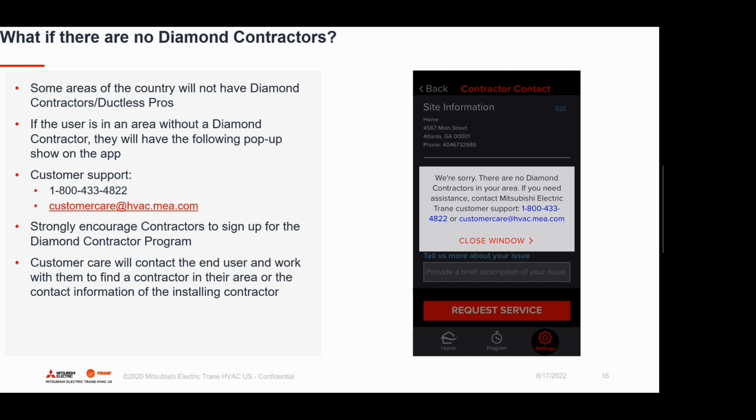So what customer care will do is contact the end user and work with them to find a contractor in their area, or contact the installing contractor. Additionally, they'll probably be reaching out to the service team in that area in order to get assistance on who can reach out to that contractor to work with this customer.